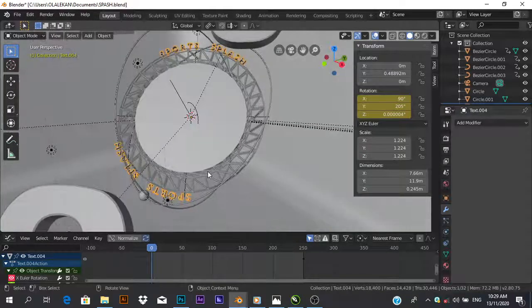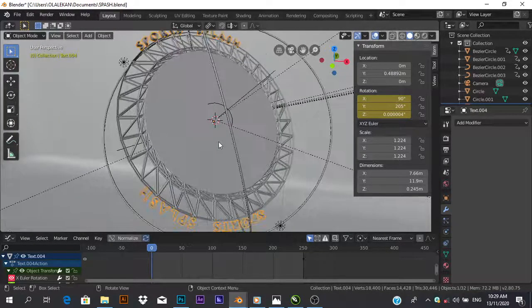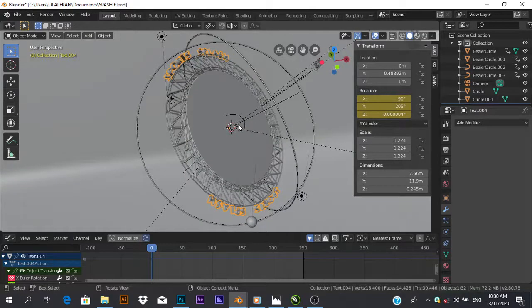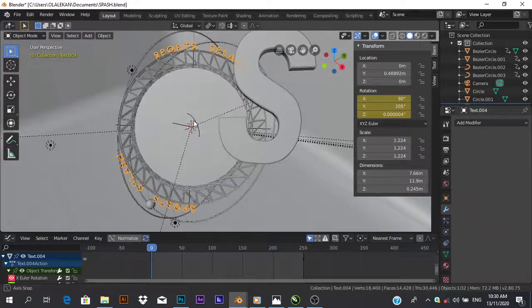That's because I've already added a constraint. That's why it's doing like that. So for me to be able to achieve that, I make sure that the axis of rotation is at the center, just as I've said before. The moment I apply the rotation, I was able to set keys on those things.